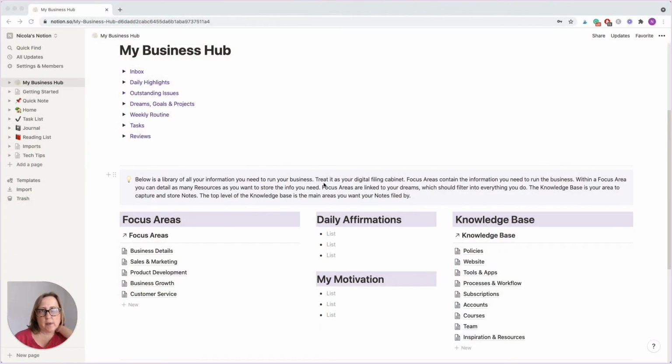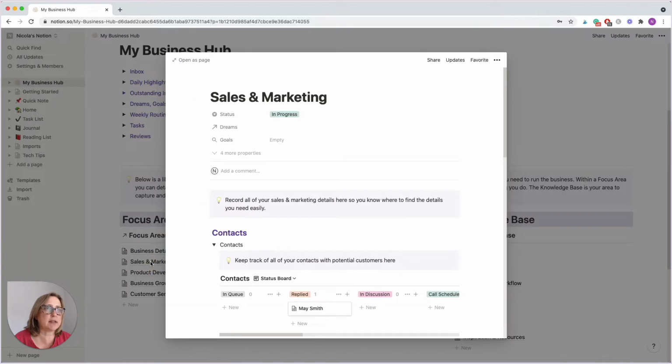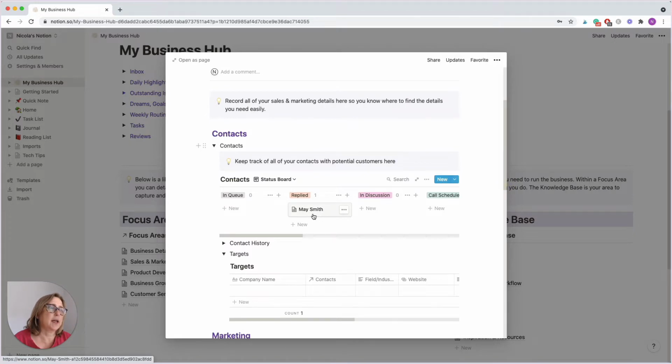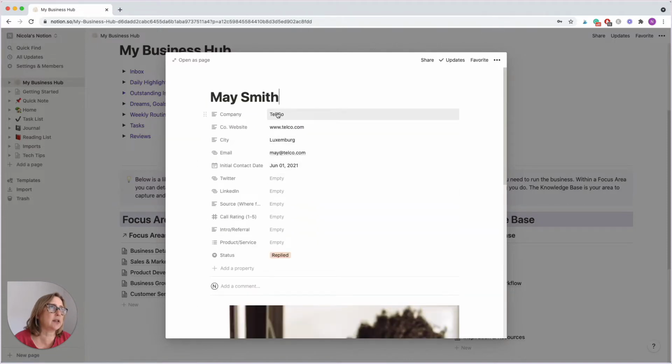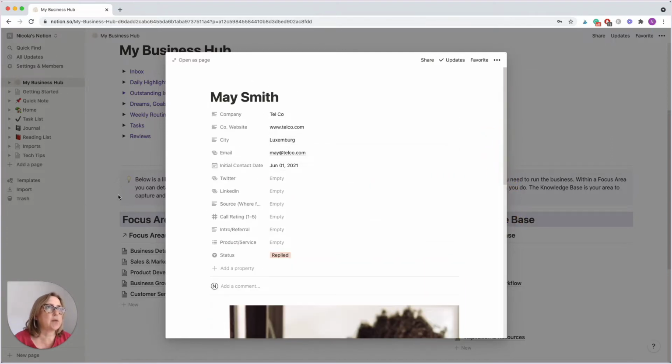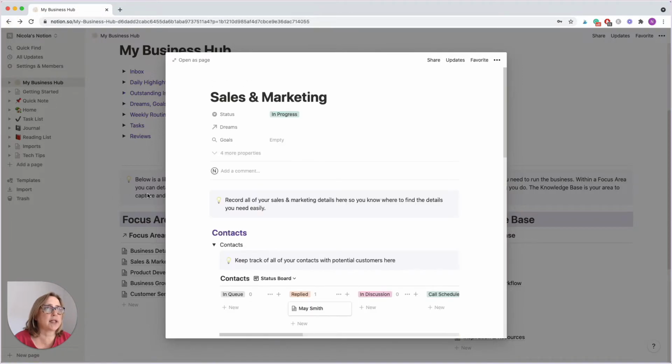In Notion, we may find that we want to display different information depending on what view of data you have. So, for example, if we go into our focus areas here of sales and marketing, we have contacts set up of May Smith. And I want to see a bit more information. If I look at her card, we've got the company, the website, her contact details, and a photo of her.